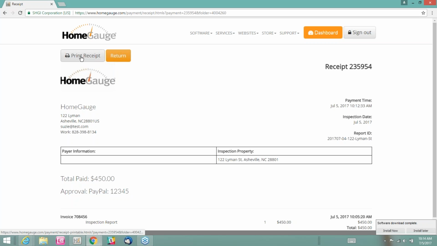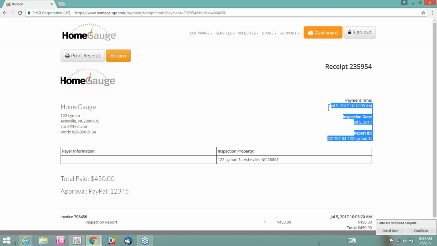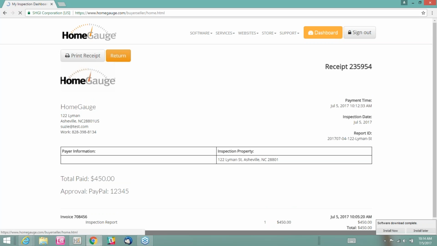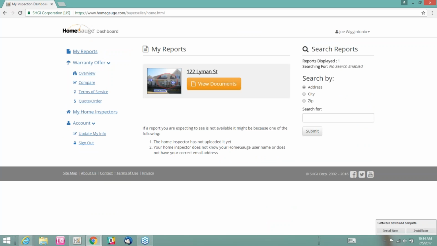Over here they've got the opportunity to print the receipt, shows the payment time, the inspection date, and then it shows the total paid and the approval, PayPal 12345. So that is what the customer sees. So that's our first example.